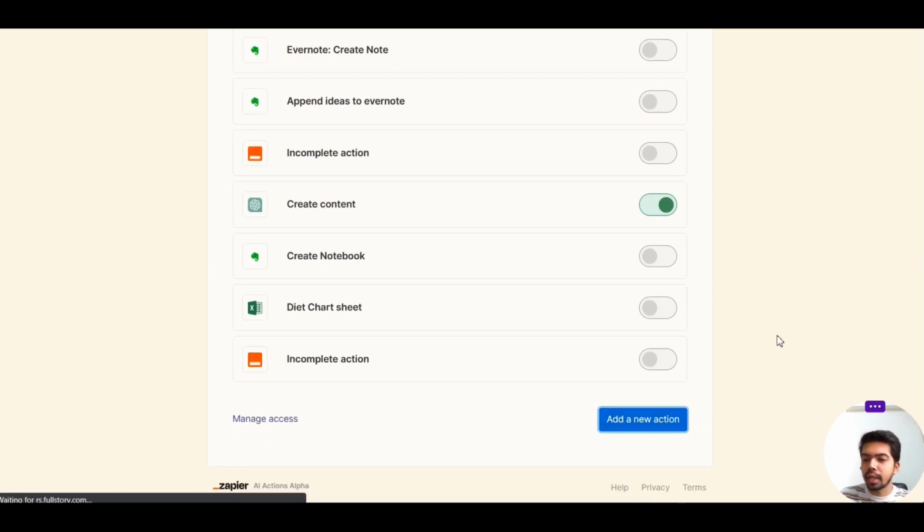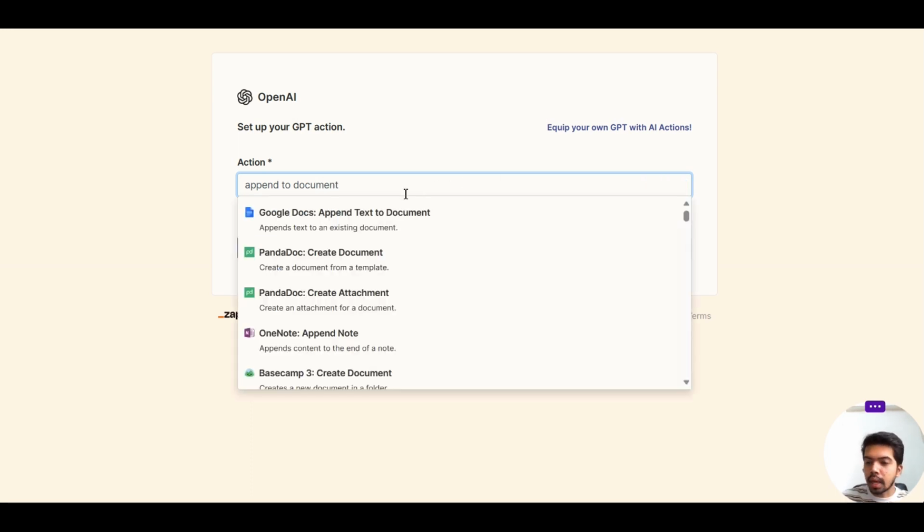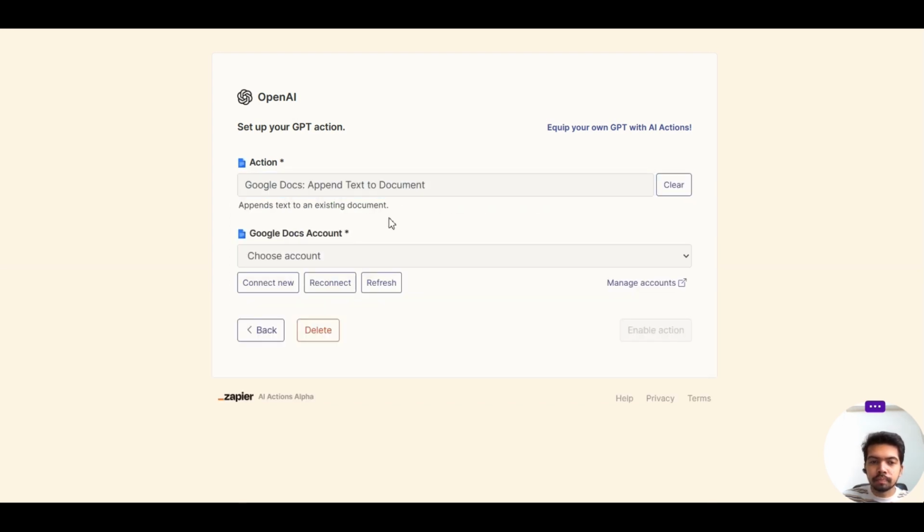I'm going to show how you create a new action. Then you choose actions available here. And on this action, I'm saying append to document, which I'm going to use this time. So I'm saying append to document, and it gives me a list of the actions which are available. I'm going to choose this append to document, the first one.